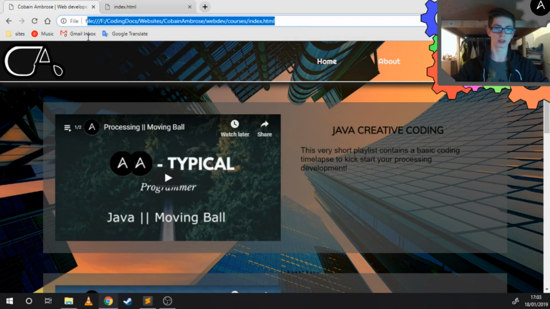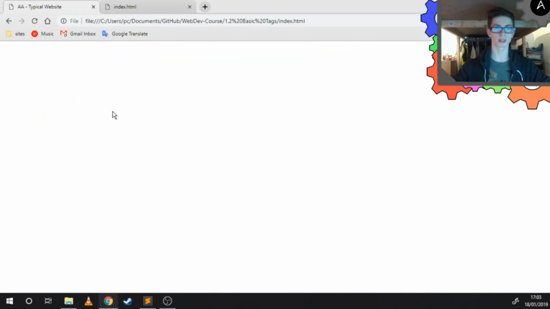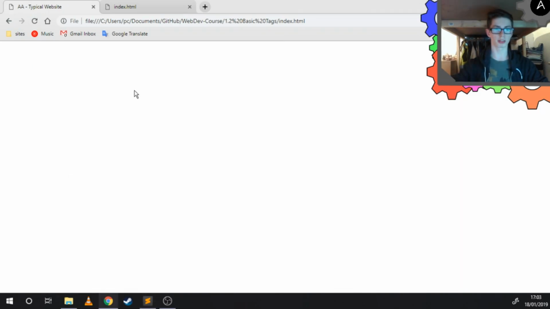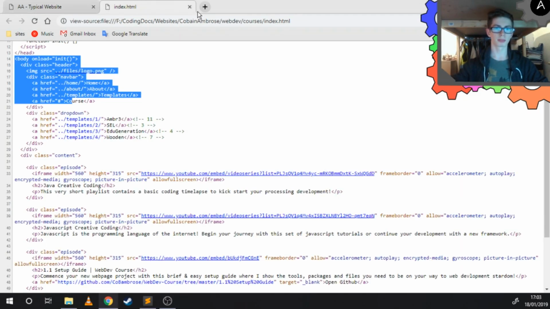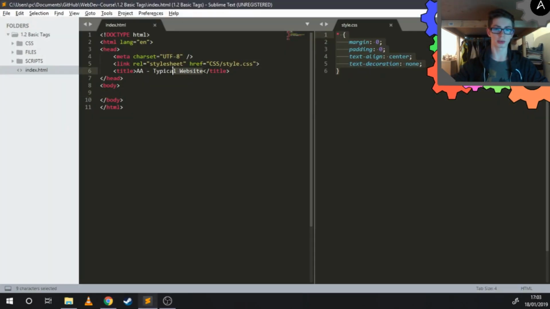Now let's open the web page that we're using today. Basic tags index, that's the one. So at the moment we've got nothing in the body tag, which means there's nothing on the web page. Let's close this. There's nothing on the web page, however we do have the title up here, which we defined in the title tag.